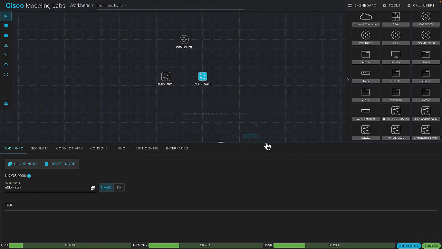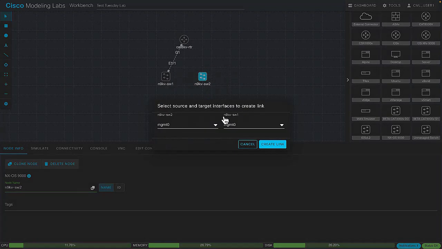So if I create the link here, and let's say I want to connect the two switches together, I right click and add link. By default, they want to use their management 0 interfaces. So even if you select ETH1/1 on Nexus 9KV switch 1, it's not going to default to ETH1/2 as the next interface. It's going to go back to management 0.